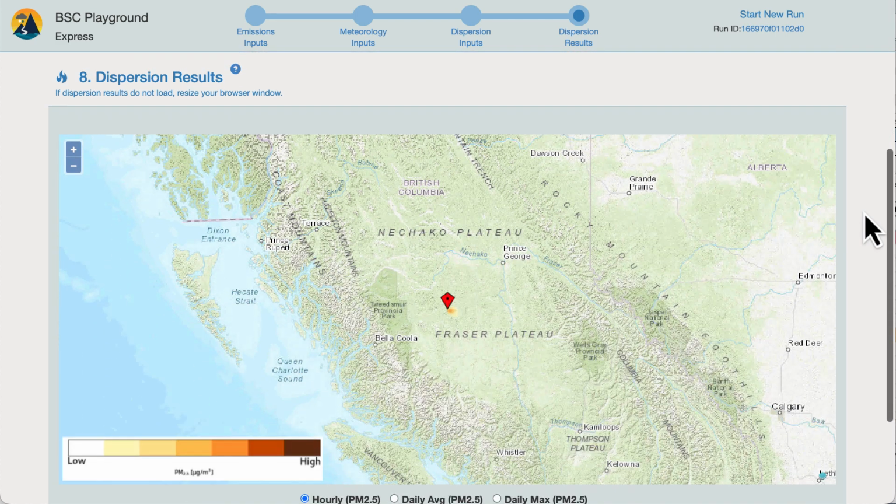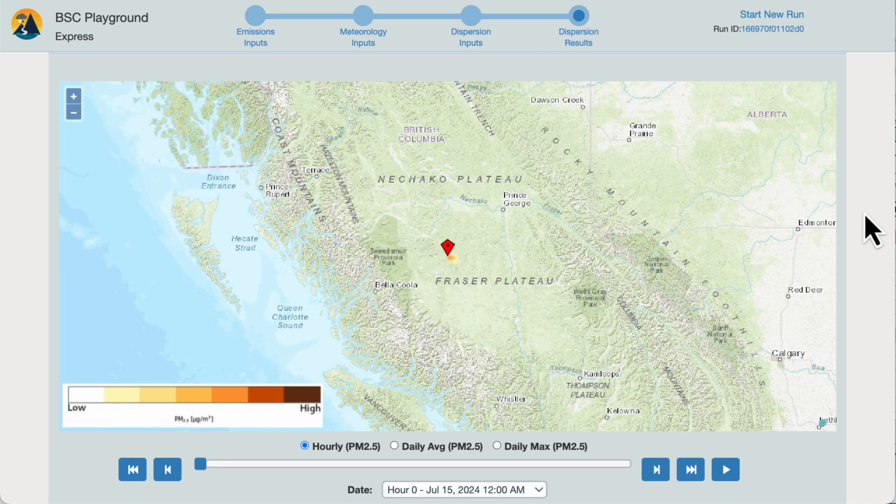Below the written information, you can see an interactive map with a time bar below it and a red marker indicating your selected fire location. This map allows you to view your emission scenario through time.